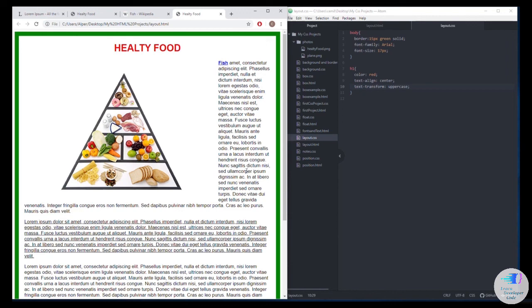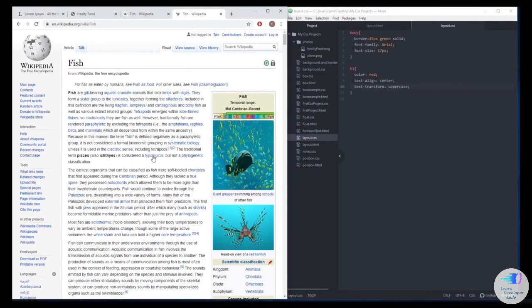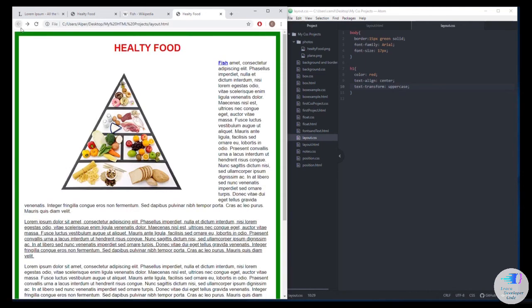All right, so I gave a link to the first word of our first paragraph, and with this link, we are directed to the fish page in Wikipedia. And this word is in blue and bold. And we should also pay attention to this underlined in the second paragraph. So let's see these features and finish out our page.